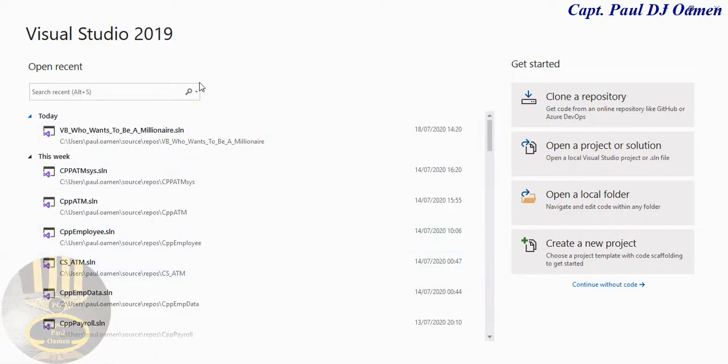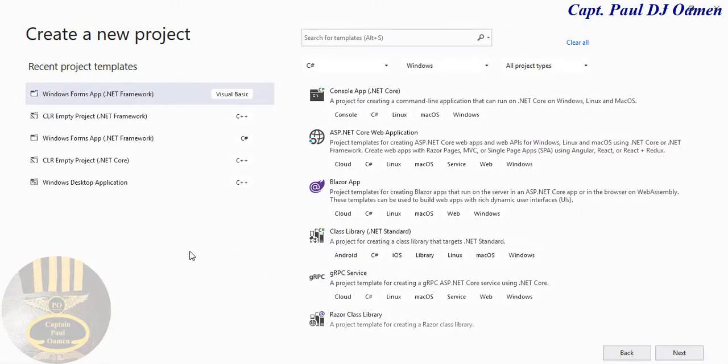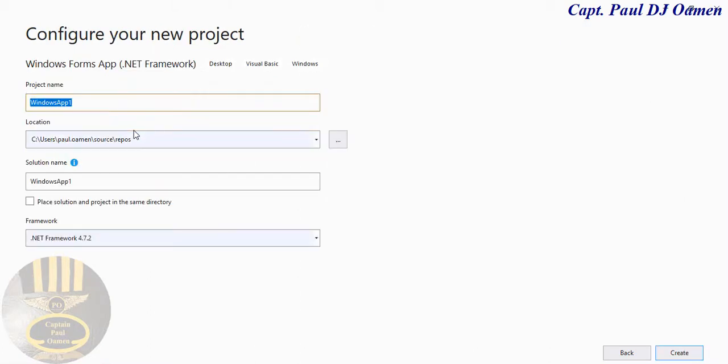Welcome back to the Visual Basic tutorial. I'm going to click on create new project, and right here let's select Visual Basic and click on next. I will give our project a name. I'm going to call it VB_Millionaire. Yeah, that's good enough. And let's click on create.